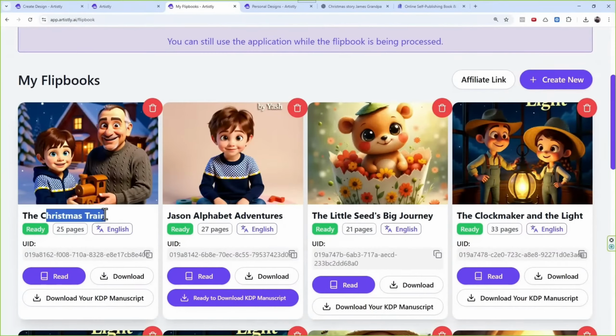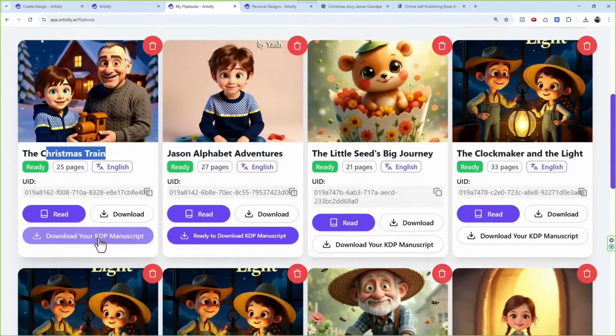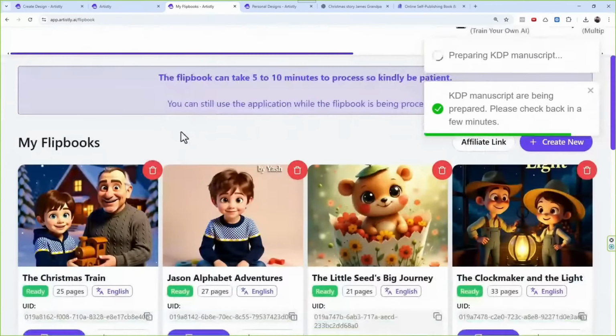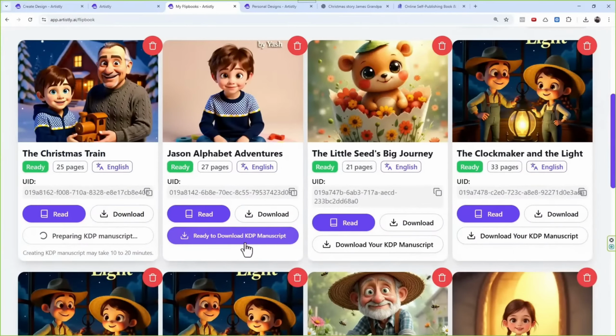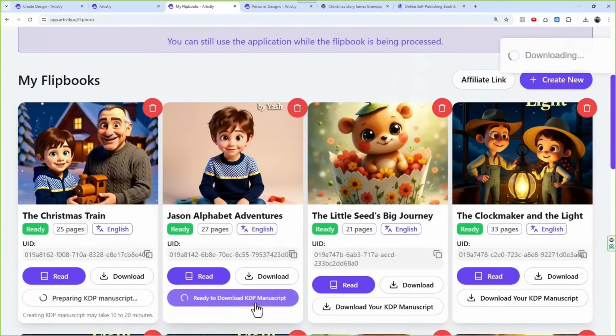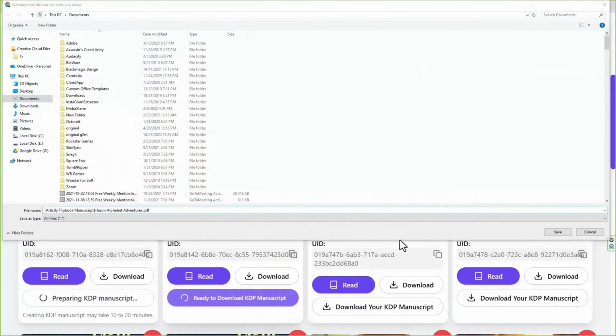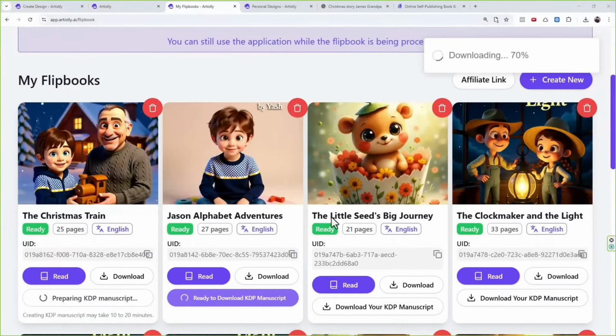So Christmas train is also ready. I will click on download your KDP manuscript. In the meantime, this manuscript is ready to download. I'm gonna click on it and it's gonna ask me where I want to put it. So I will just pick it, it opens up your folder. So let's just put it in, for example, my downloads folder maybe. So let me just pick that. Alright, so once you select your folder, it will just download it automatically and it will appear in your downloads folder.